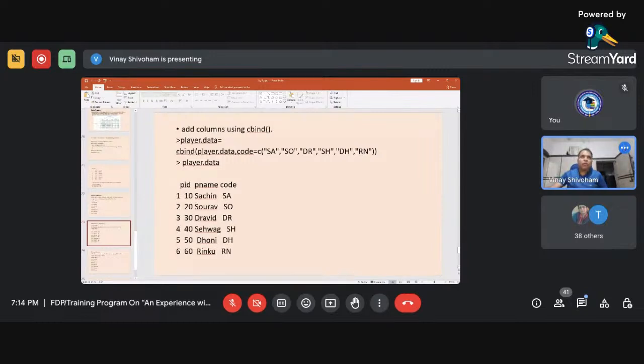I'll show you how we can use this. Player.data will be equal to cbind(player.data, code). That means the previous data, comma, code. Code means the name of the column that you want to add. Then column c with code SA, SO, DR, SH, DH, RN. These are the player name codes actually. For Sachin, I have taken SA.